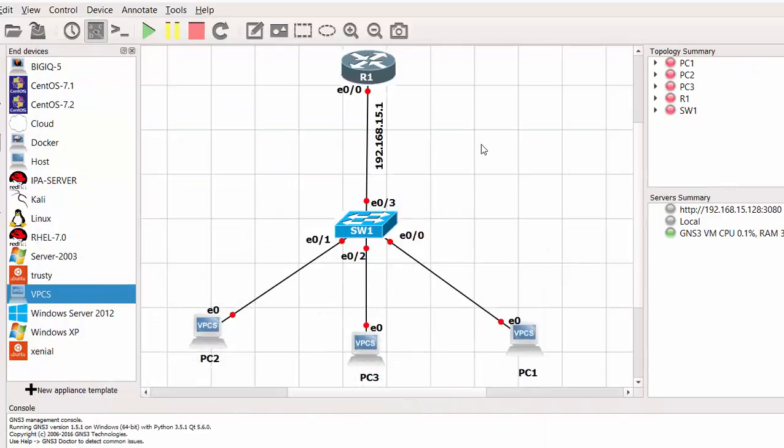So here I am on GNS3 topology. I have my Cisco switch right here, and then I have my Cisco router, that is R1. Then I have 3 PCs that will actually request IPs using DHCP. So this IP is actually representing the Ethernet 0/0. So the IP will be 192.168.15.1. So at this moment, the topology is ready for us.